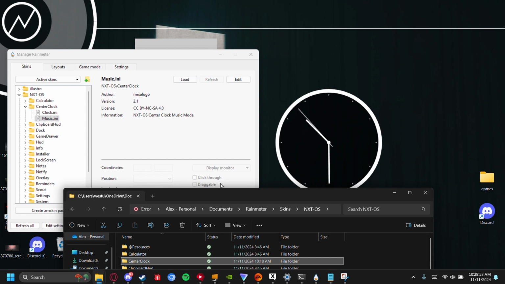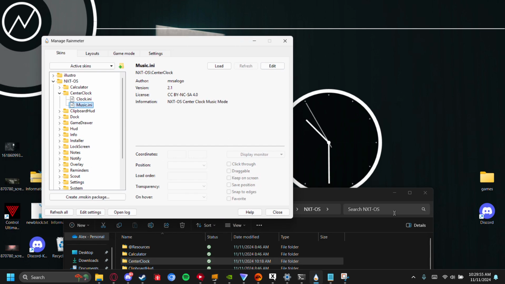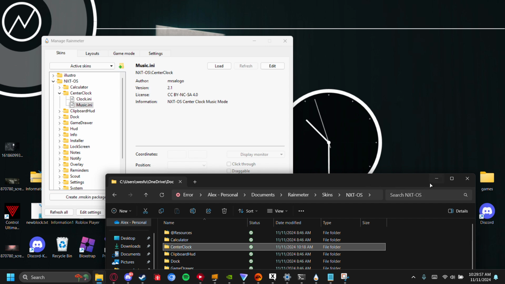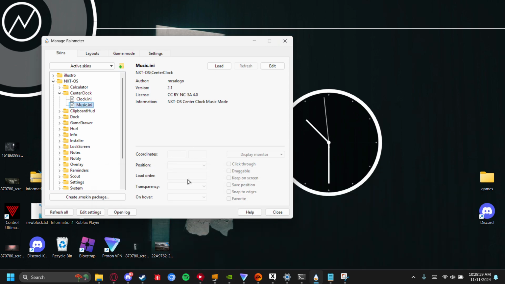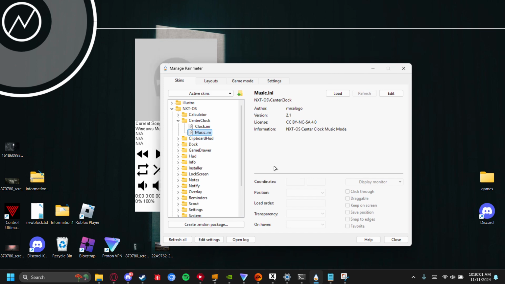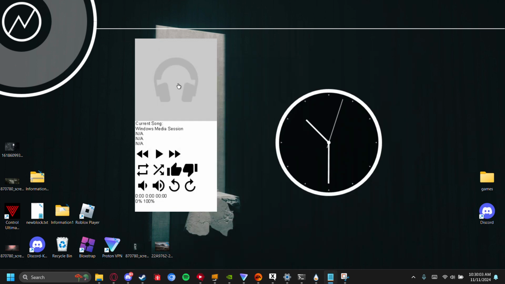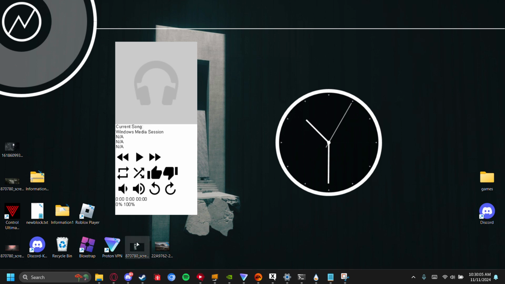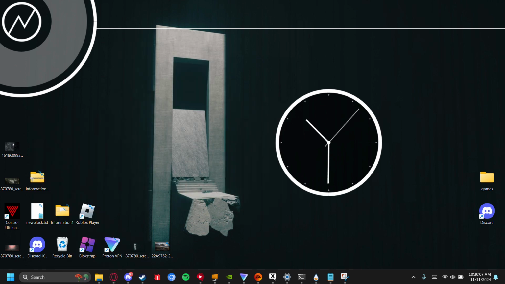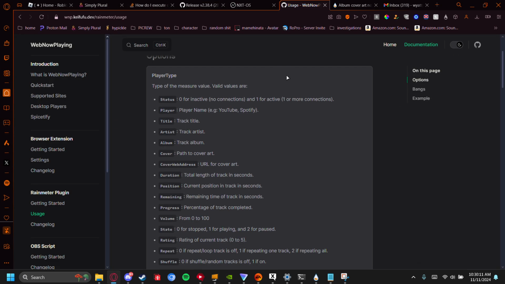So, here's what you are going to do. It's going to pop up like this, and I'm like, oh, well, when I open up Spotify, it doesn't do anything. So, here's what you need to do. If this shows nothing, you need to have WebNowPlaying. Ignore that.